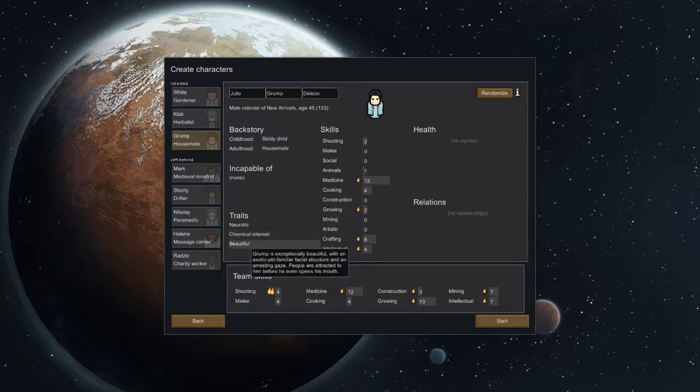And then beautiful. Grump is exceptionally beautiful with an exotic yet familiar facial structure and an arresting gaze. People are attracted to him before he even opens his mouth. Interesting. He hasn't practiced very much though, because his social is at zero and he doesn't have a passion for it. I'm not thrilled, but it's better the devil you do know than the devil you don't. He has an interest in things, but he doesn't have a flaming, burning passion for anything. And he's good at the medicine, but he's not great at anything else.